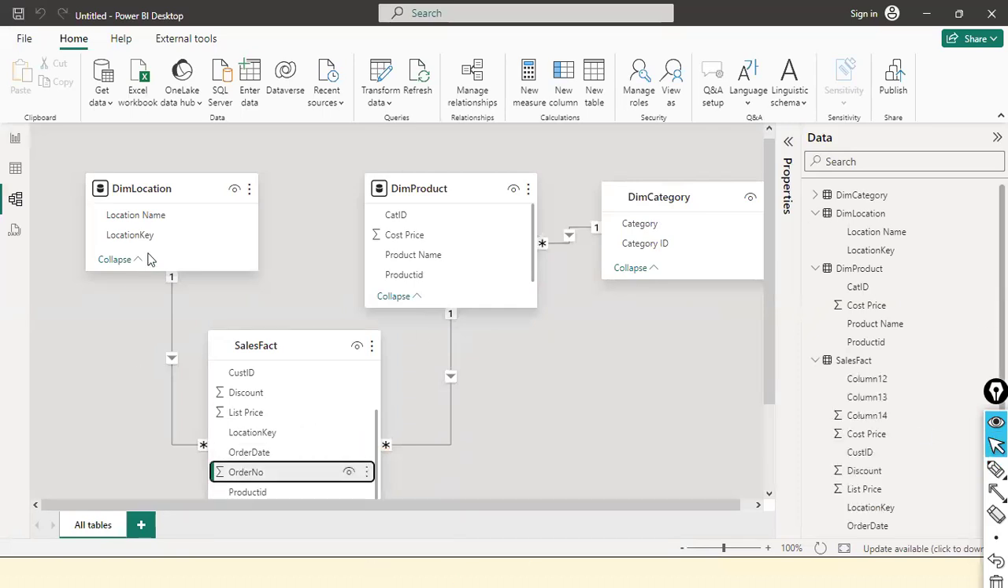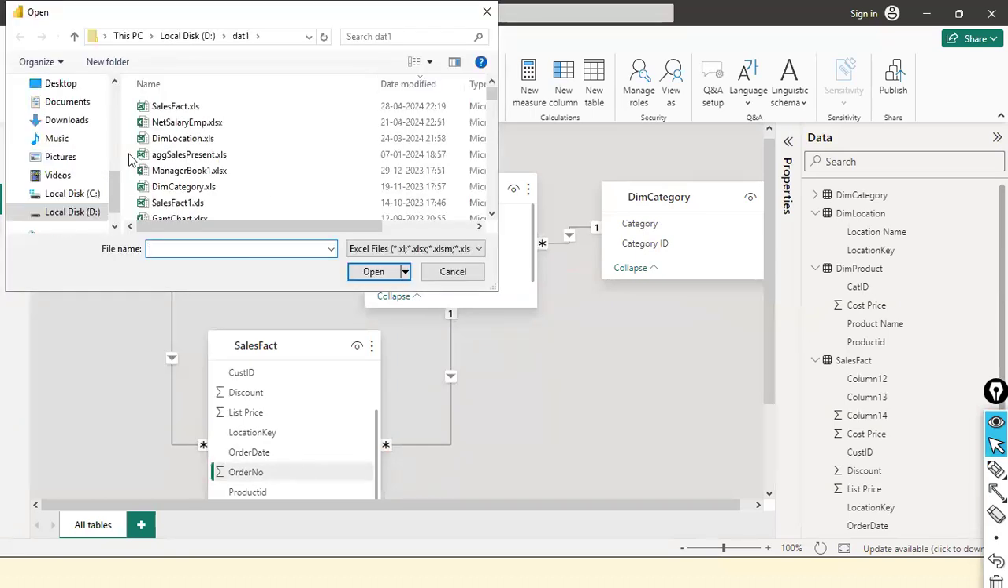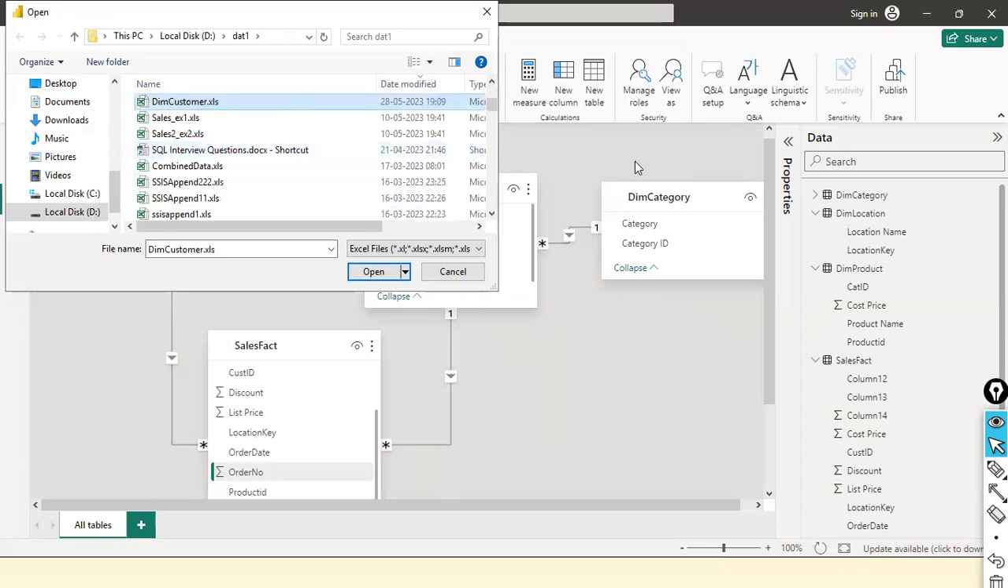And what other tables are there? I just click on get data here. I'm going to load another file. Customer dimension table is there. I just load it here.